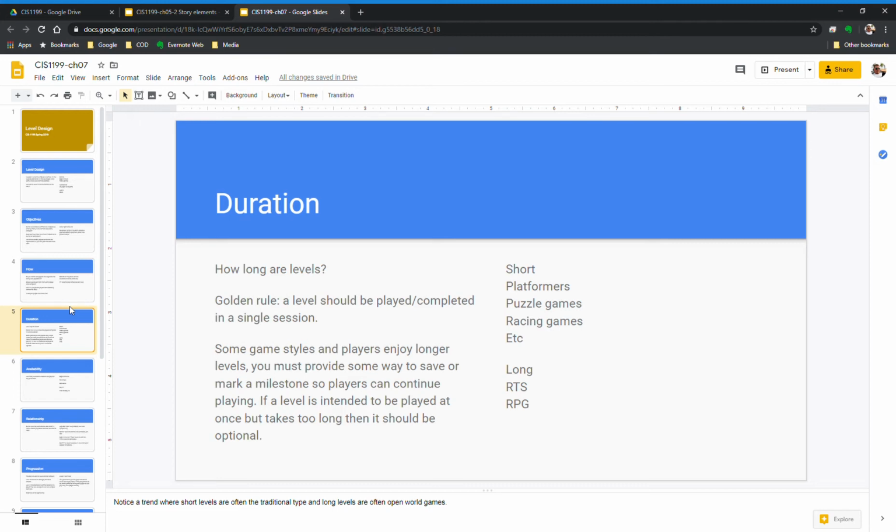I know with RPGs it gets to be pretty different, but RPGs can save the progress whenever you want. So saving progress means that you don't have to have levels that are all the same duration. And then in my example here on the right, you might be noticing the shorter levels versus the longer levels, you kind of see a trend where platformers and the like have shorter levels, and RPGs have a lot of longer levels. That doesn't mean RPGs can't have short levels and platformers can't have long levels, but the majority of them are going to have one over the other.